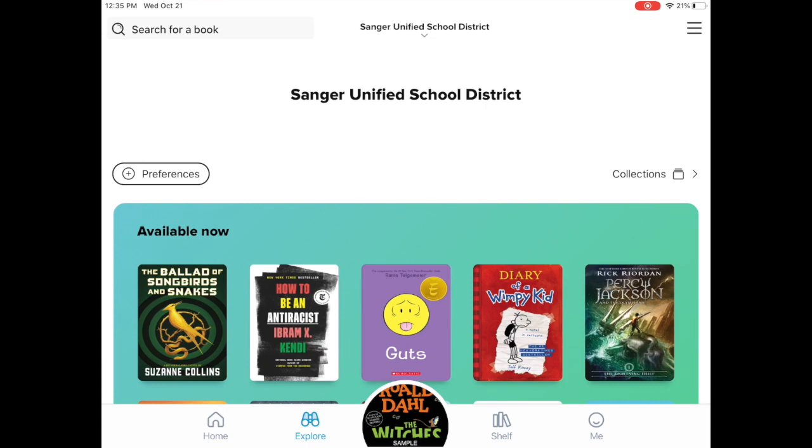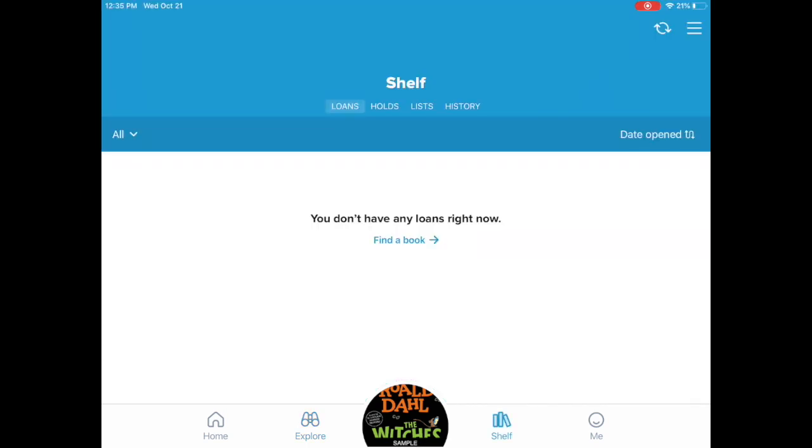Another place you can find some more information is if you go to your shelf. So right now I don't have any loans, but if I did, you would see all of the books listed there. The other place that's good to know about is your holds. So if other people have the book out and you place a hold, you're kind of in line waiting for that person to turn in the book. You can check on all of your holds by going to this hold tab.